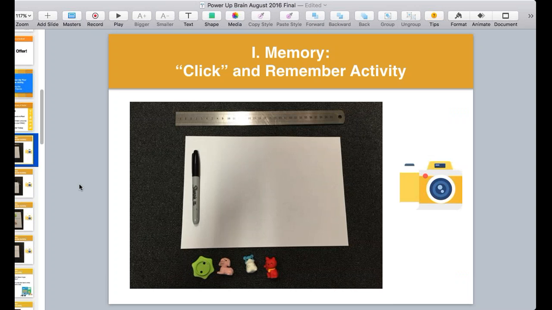Look at this picture here and notice, well, there's a picture of a camera on the side. You don't actually need an app. You can use your phone in a way, but it's not 100% necessary. In this case, because the phone is helpful, we'll give you an idea. All you need is a ruler, a piece of paper, a little Sharpie, and 4 of their favorite objects in this case. The first key, again, will be focusing on memory.